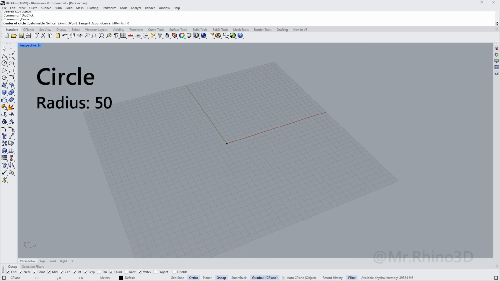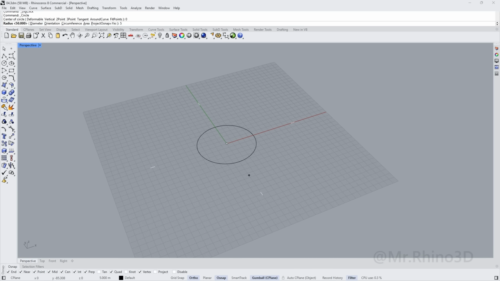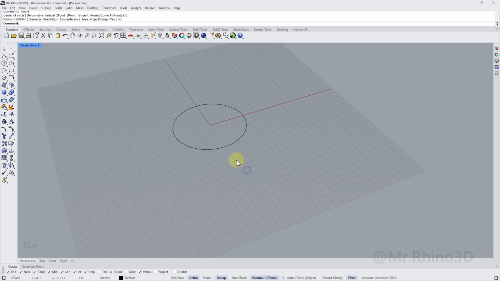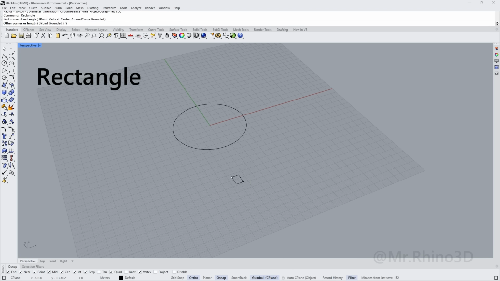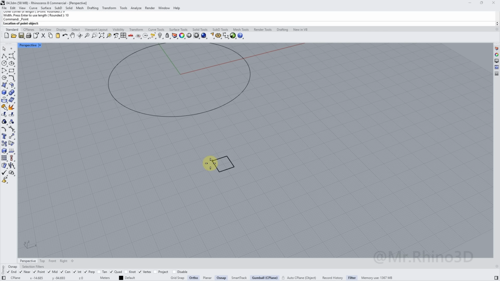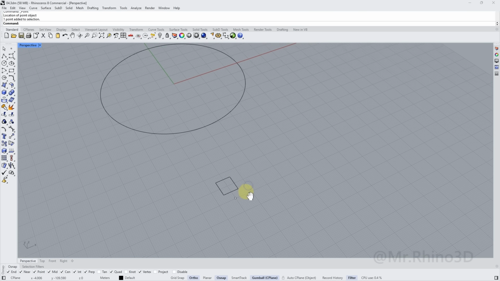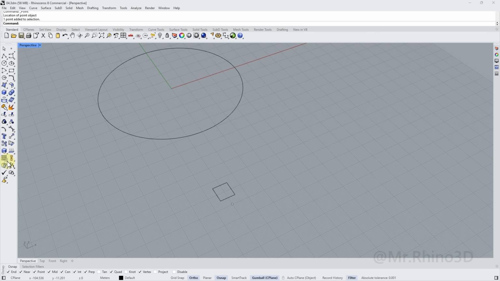Draw a circle as the base of the clock. Draw a rectangle. Use a point to mark a central location for the next step. Use array polar to copy 5 times.